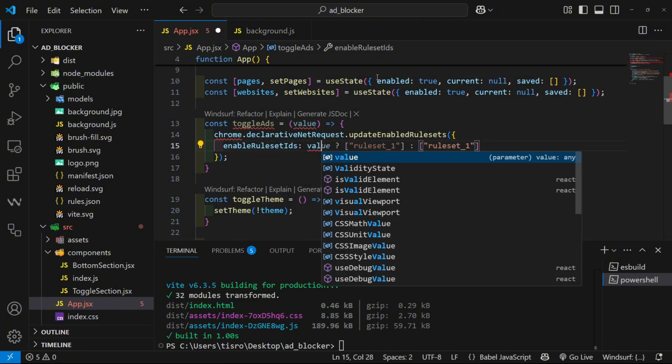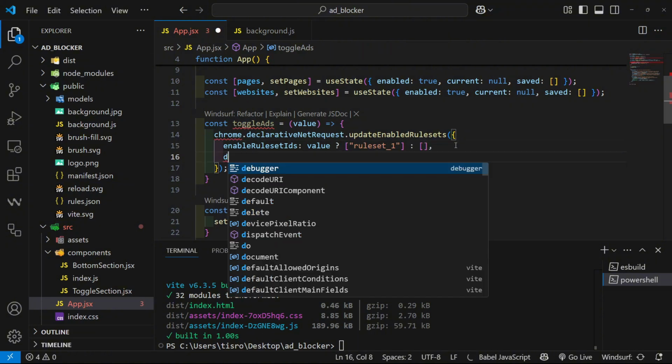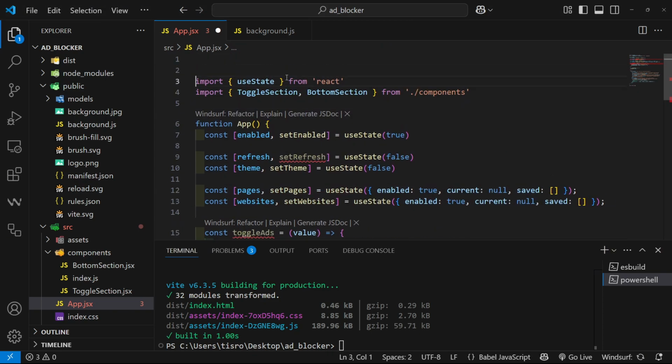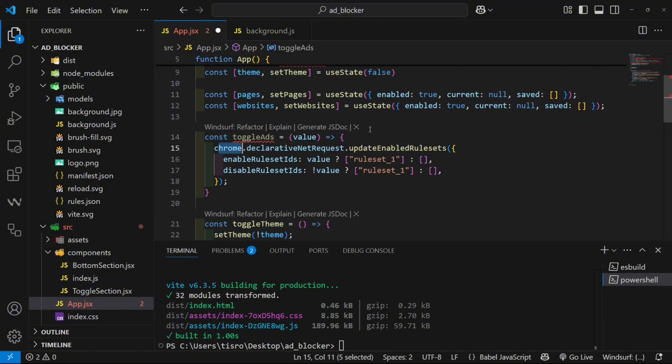And then if the value is true, then we are going to run the rule set _1, which again is going to be this file right here. Also, it's going to be blank, so it's just not going to work. And then we are going to have disableRulesetIds. And this is going to be the exact same thing, but just flipped. So if value is false, then we are going to disable our rule set _1, and everything should work. But we are getting this error, so what I'm going to do is copy this and paste it right over here, which should disable it. So there we go. We have no more Chrome errors.